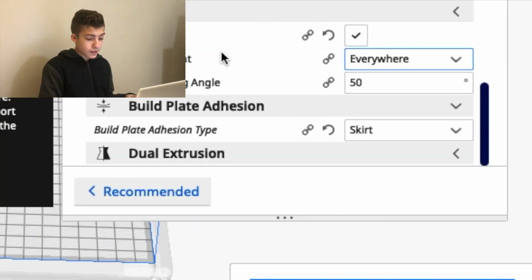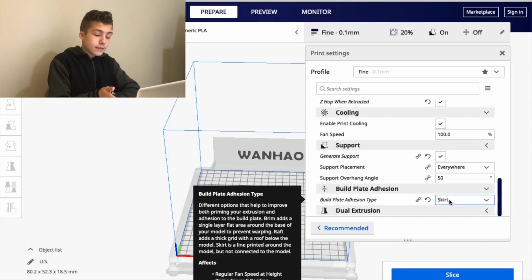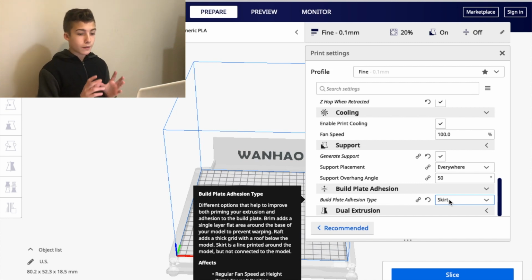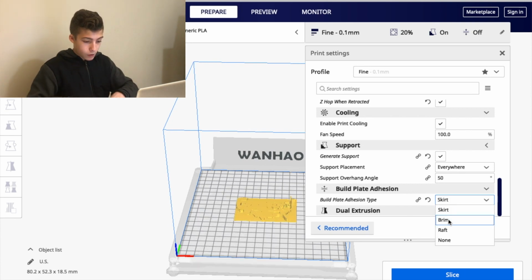The build plate adhesion, I think that's what. This helps the print. This helps the filament flow easily. To start, it'll do a skirt, which is just a quick line, a few lines to get the filament flowing nice, and then it'll actually start on the real thing.